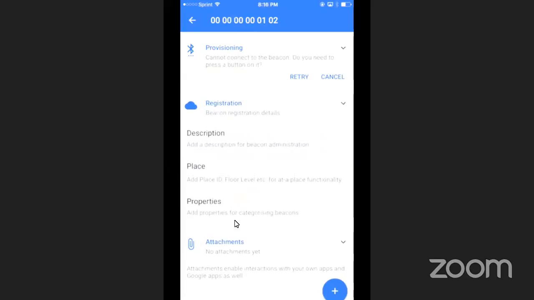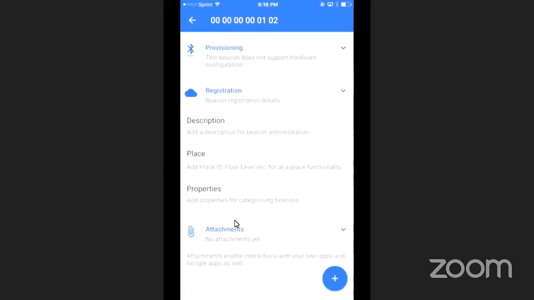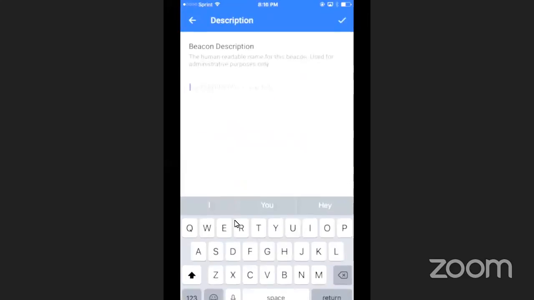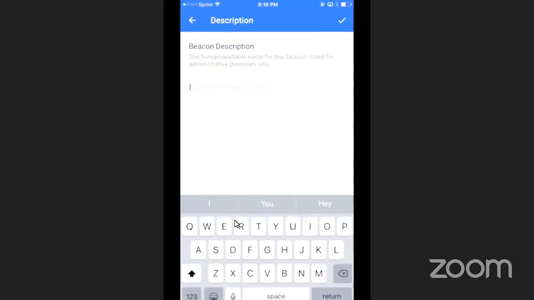It says, cannot connect to the beacon. Do you need to press a button on it? No. Okay, this beacon does not support hardware configuration. So we're going to add a description. You can say building 1 first floor. I'm going to say Appwizard Studio.